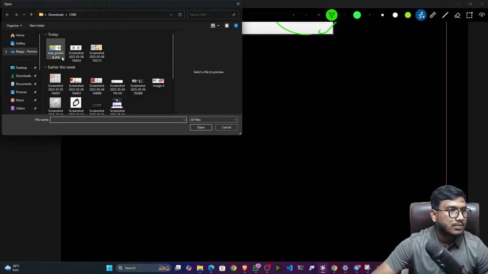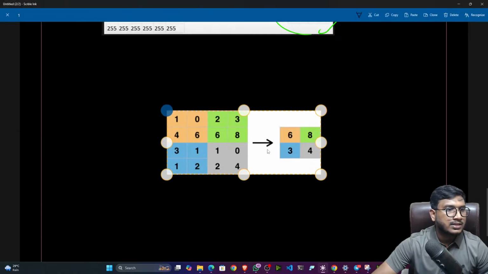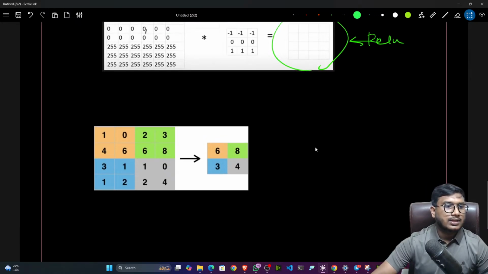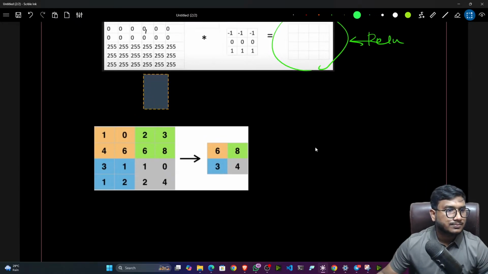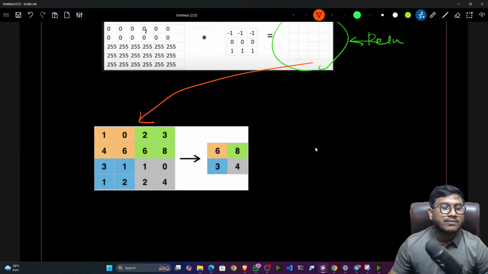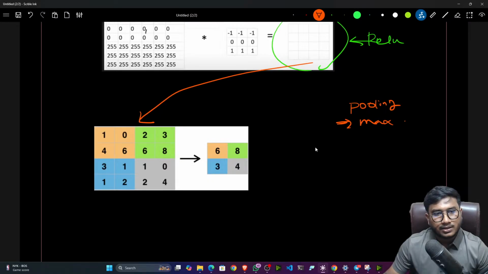I can take one image. Let's say this is the feature map I got after applying the ReLU. Now what pooling layer will do, see, in pooling there are some types. The first type is max pooling. Then second one is average pooling.